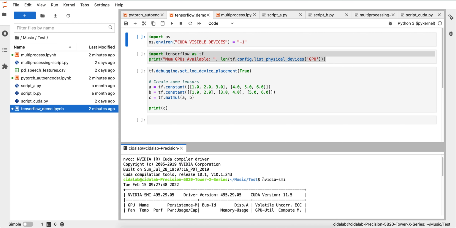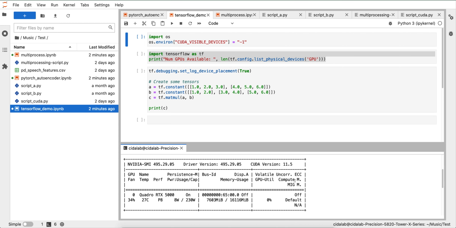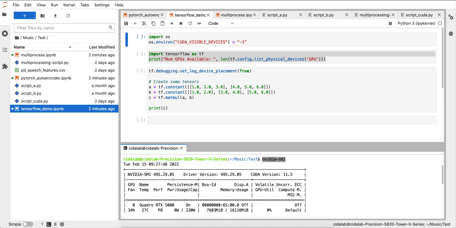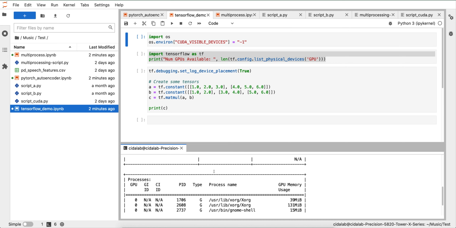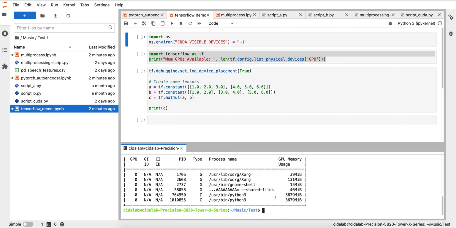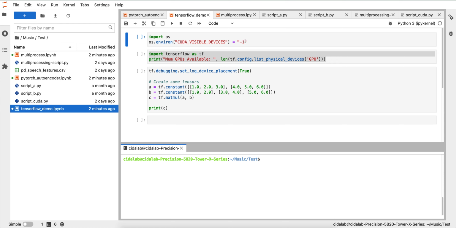We can check more details about this GPU by running nvidia-smi. It will show us the driver version, the CUDA version, and the power we are using, the GPU utilization, available memory, used memory, and what processes are using the GPU. So we have CUDA installed. Let's get started with the code.